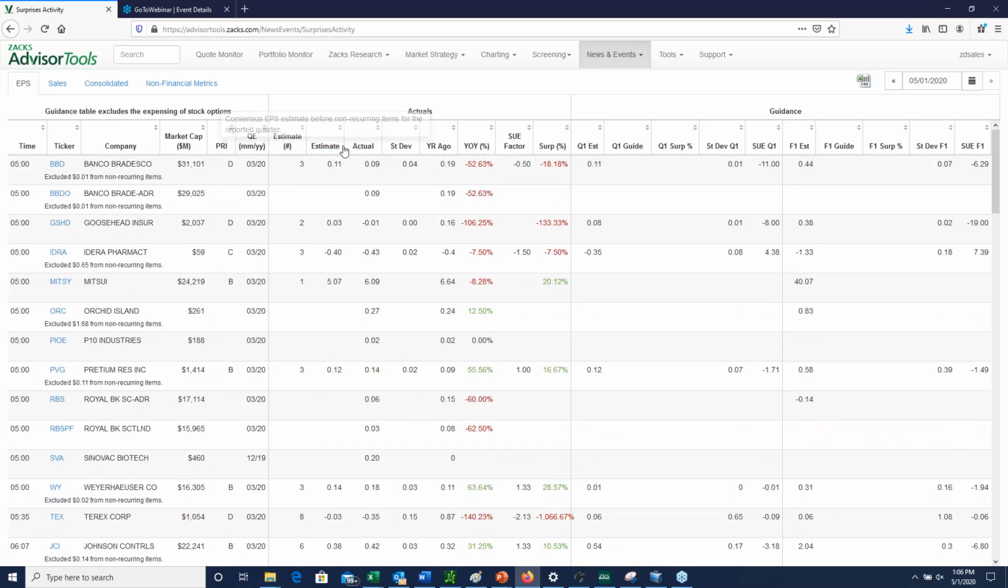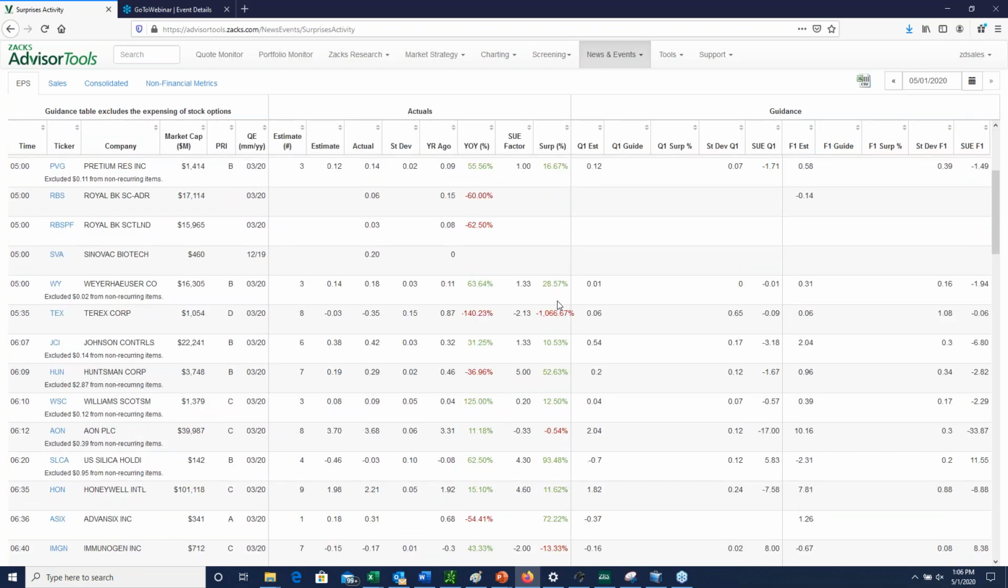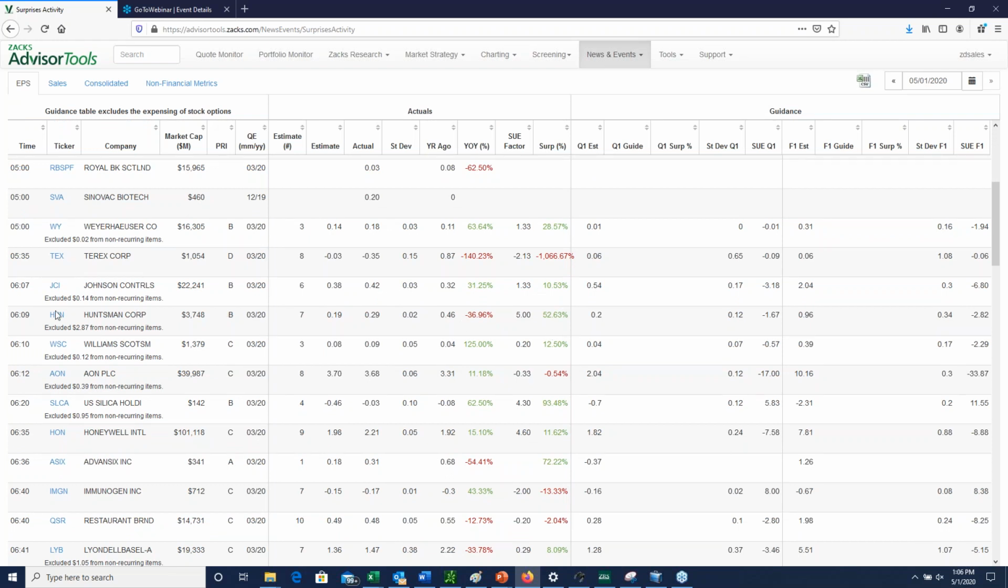And then you can just monitor exactly what the estimate is, what the actual reported number was, and then the standard deviation of estimates. So you can see how much analysts were in agreement or disagreement with one another. And then you can see the surprise percentage. This is the percentage that they either beat or missed the expectation. So here they missed by 18%, whereas this company right here beat by 20%. So you can quickly see how big the beat or miss is.